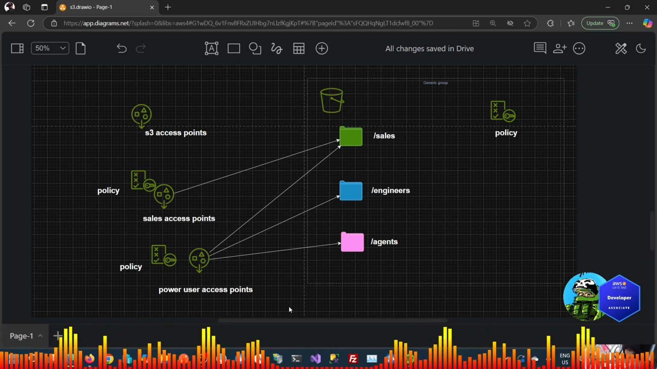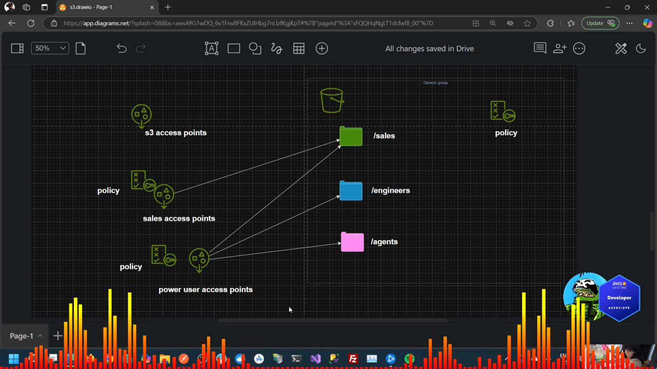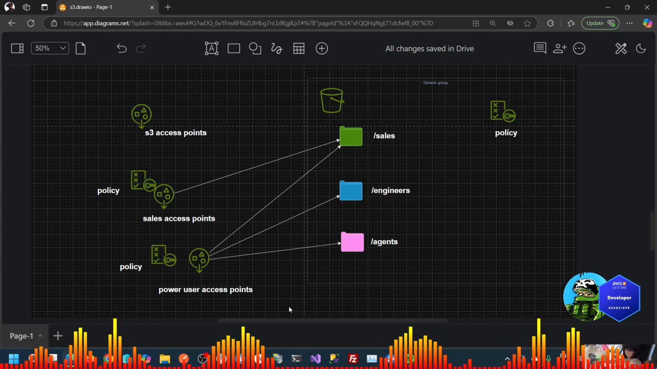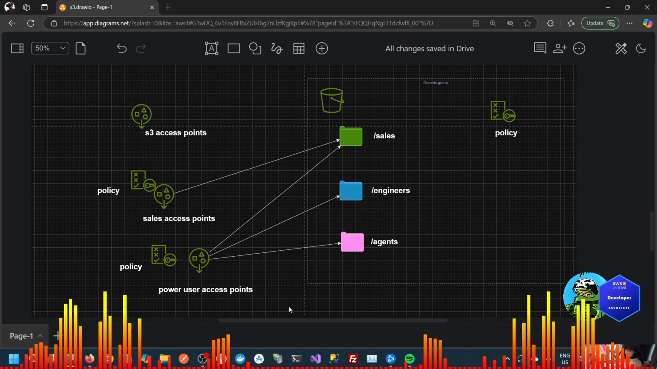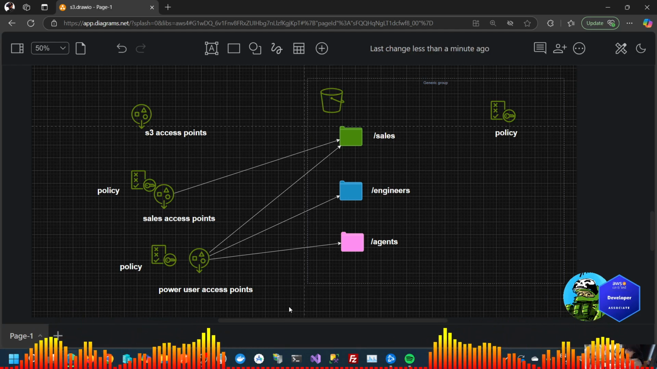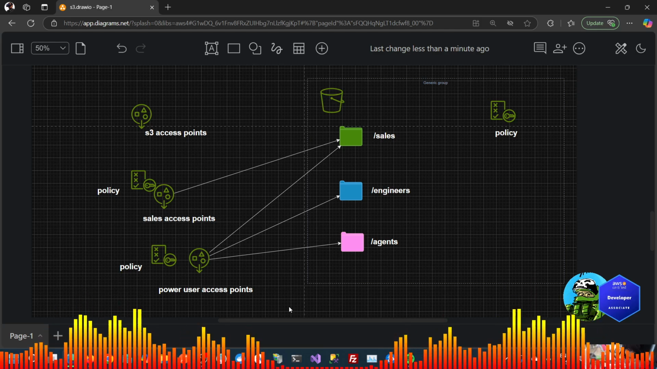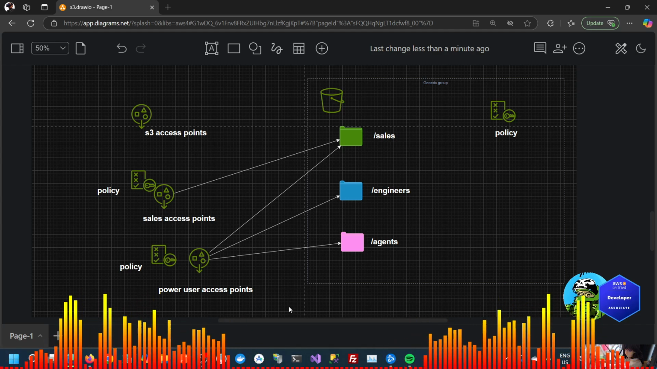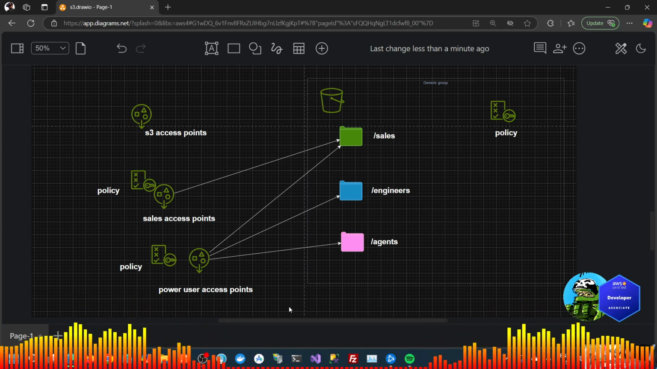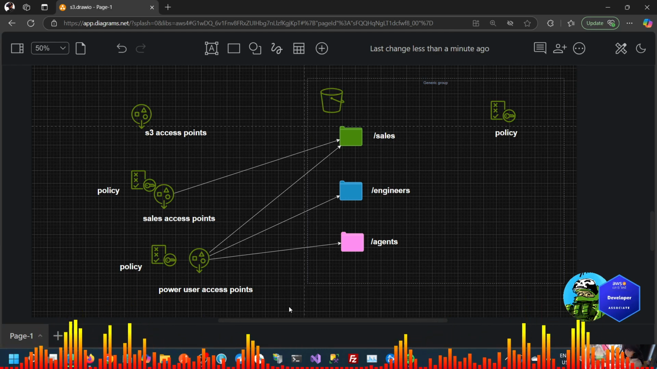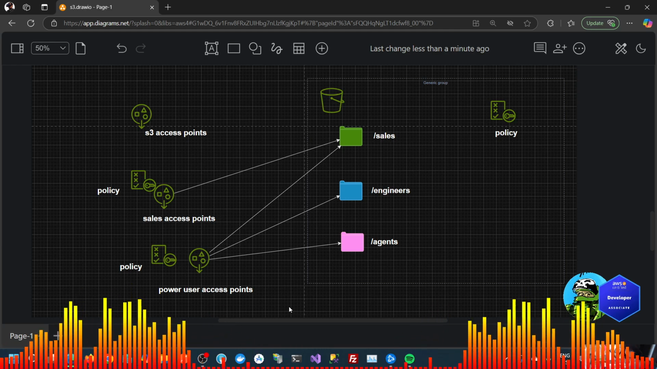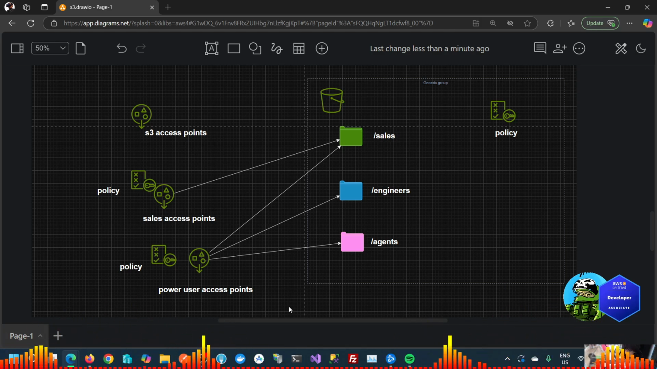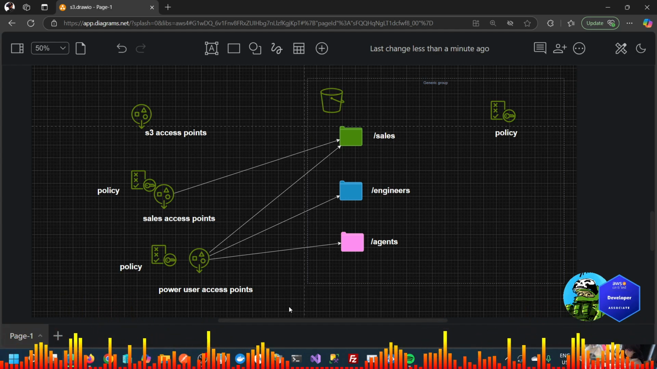You can define access policies tailored to specific applications, users, or workflows. Each access point has its own policy that controls the level of access. And number two, simplifies permissions management. Instead of managing a single bucket policy for complex data sharing scenarios, you can create multiple access points, each with its own configuration. Number three, DNS style endpoints.